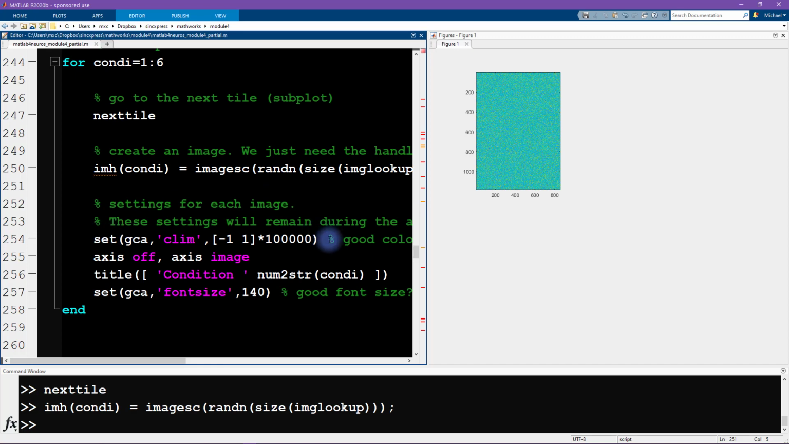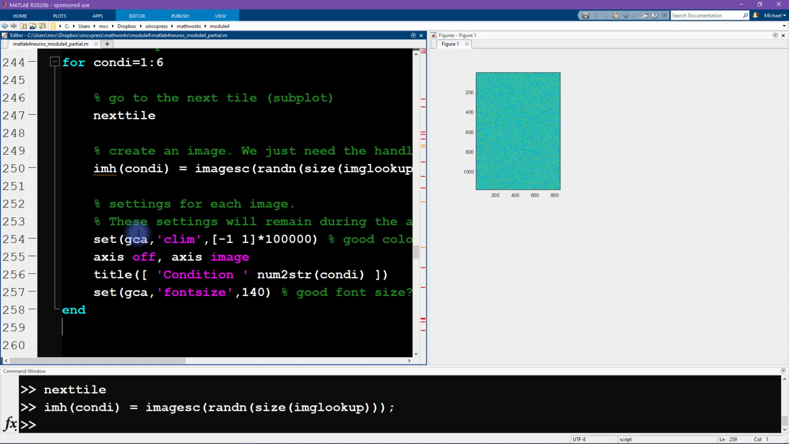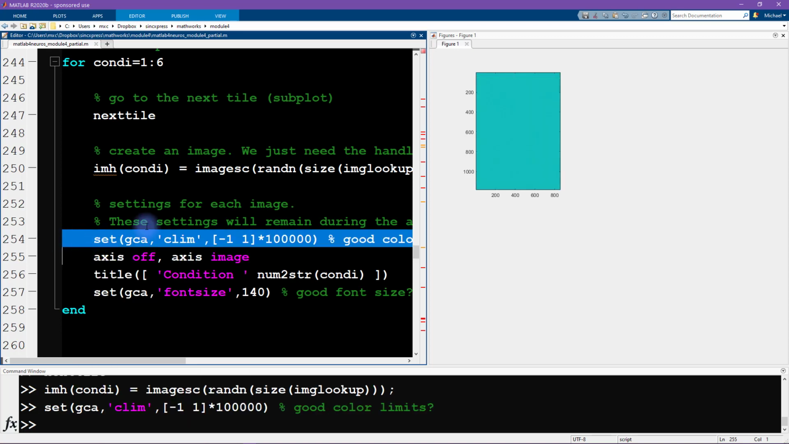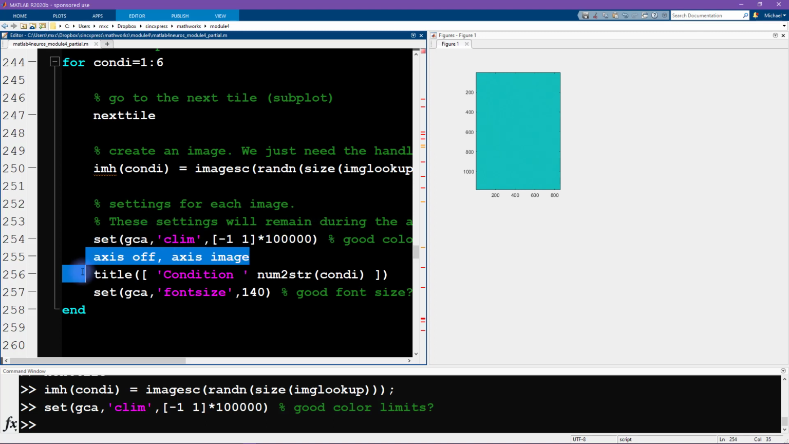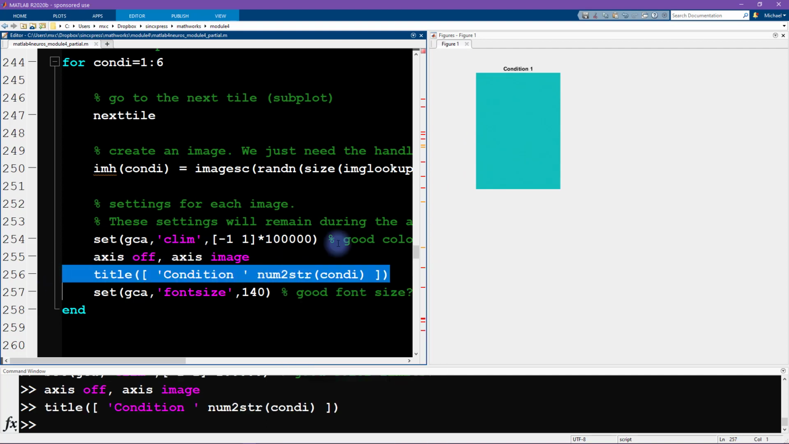So let's see, it looks like there are already some questions here. Maybe we have to come back to this. So we're setting the color limit to be some really large number, to go from minus 100,000 to plus 100,000. I'm not sure that that's going to be an appropriate color scale for our data, given that our data are converted into percent change. But let's leave this for now, and we'll come back to it later. So then we turn the axis off, axis image, that's all fine.